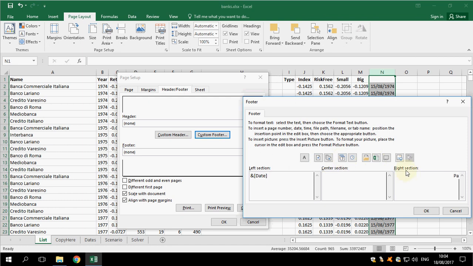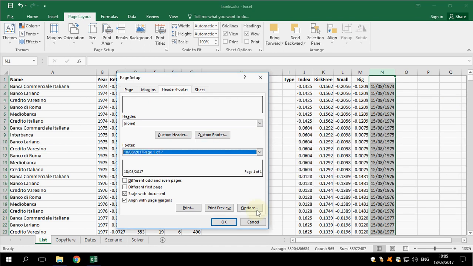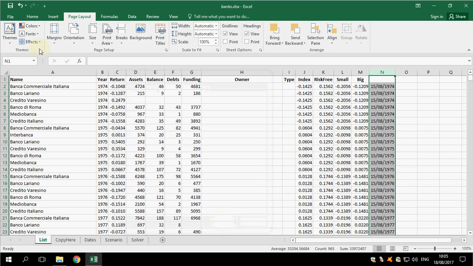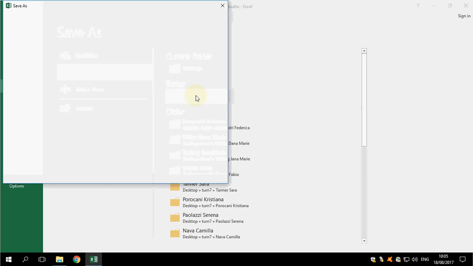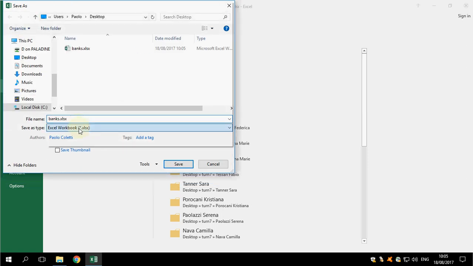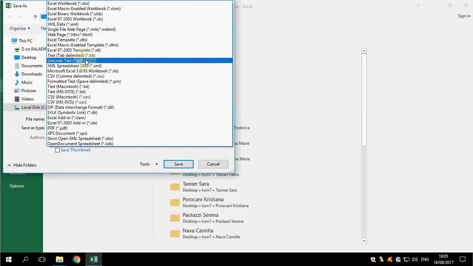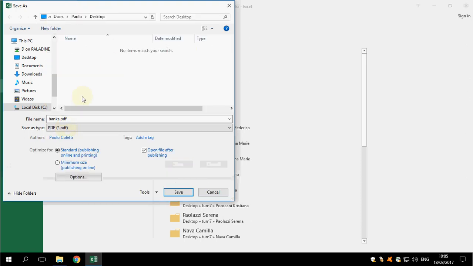So let's write page off. You can write whatever you want here. The important thing is that you use these two things. Okay. Save, because you never know what happens. Now save as PDF. Desktop. Where is the PDF? Banks.pdf. Save.